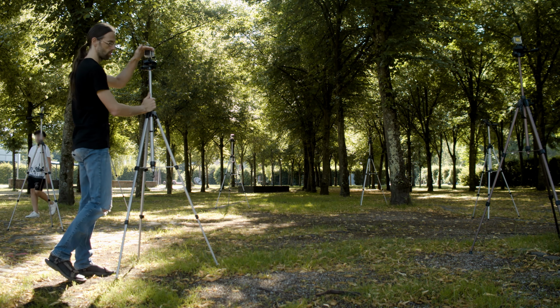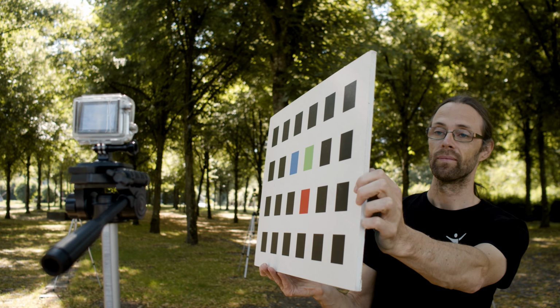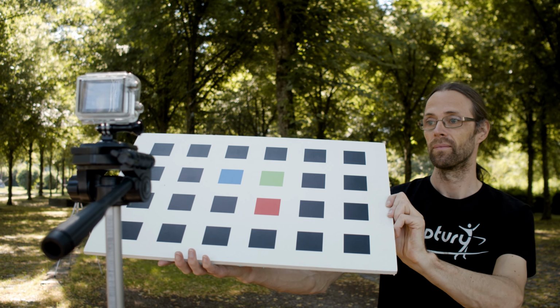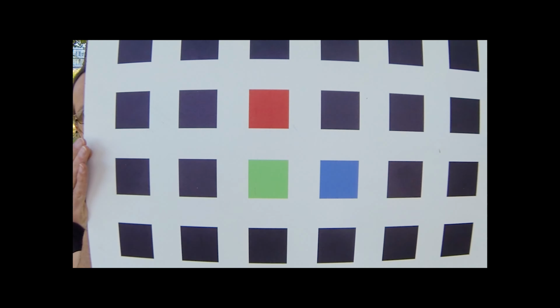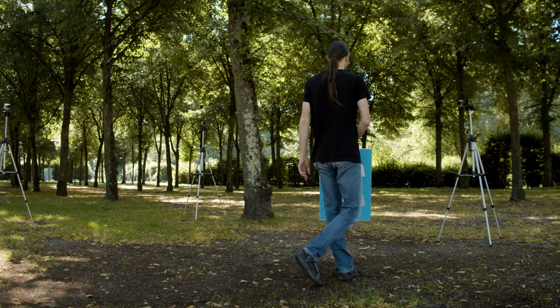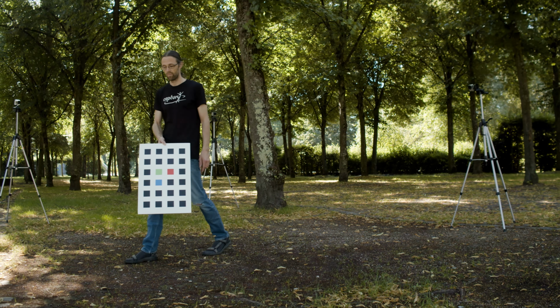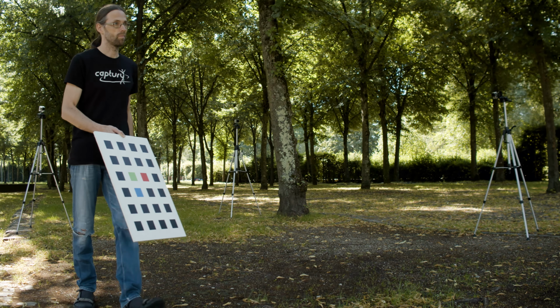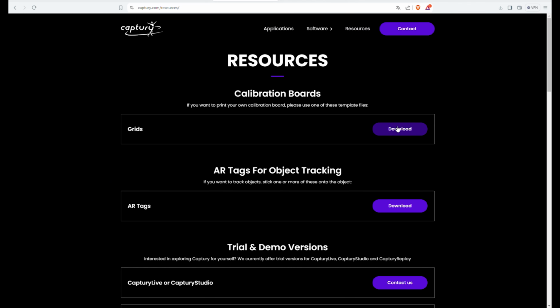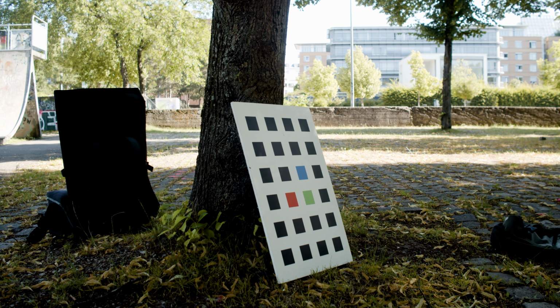Once we're happy with the camera setup, we have to calibrate the system. We use a two-stage calibration. In the first stage, we calibrate lens distortion and focal length parameters, like the intrinsic camera parameters. And in the second stage, we calibrate the volume, or the position and orientation of the cameras. Both of these calibrations are performed with the calibration board. You can print out a PDF from our website and stick it onto a flat, sturdy surface.